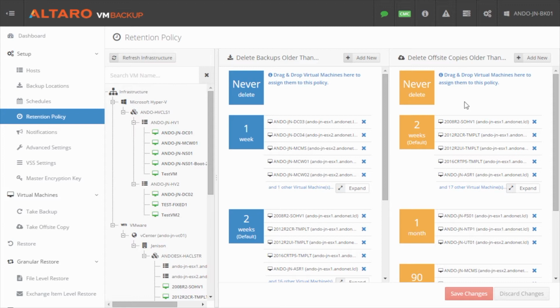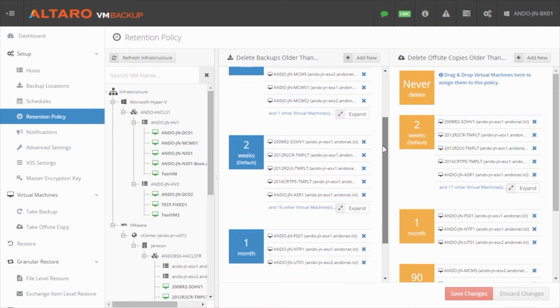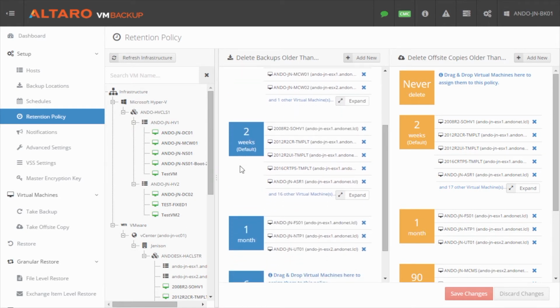So we allow you to, if you want to, do a week retention on-site and then do 5 years retention off-site if you wanted to. So with our product, you have that level of granularity. You can see here, I already mentioned that the default is 2 weeks. So if you create a new VM and you forget to assign it to a retention policy, we will put that VM in the 2 week retention policy by default.